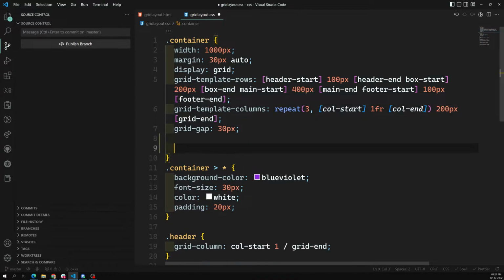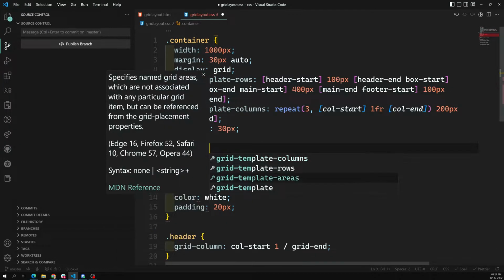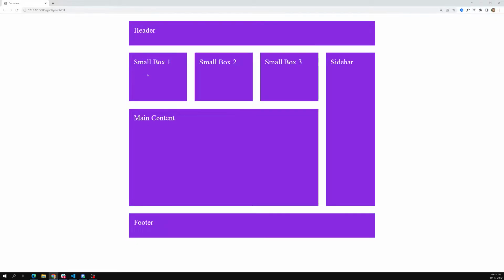So for naming this 4 by 4, what we need to do is, first we need to use grid-template-areas. Now we are having 4 by 4, right? So here you need to mention each grid area. So here we are having 1, 2, 3, 4 grid areas. The first row is the header. All 4 columns completely are the header.